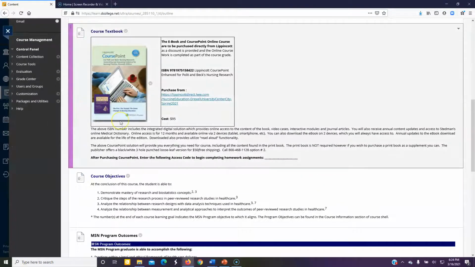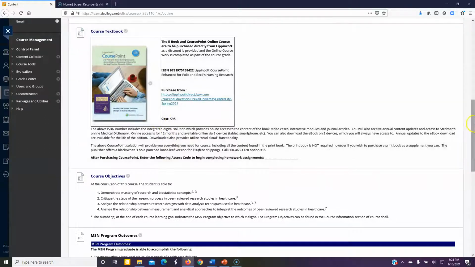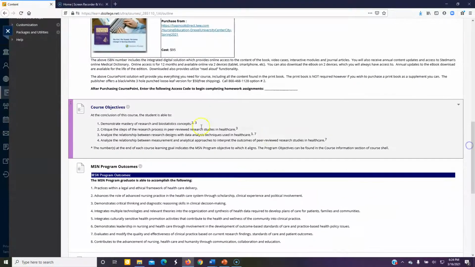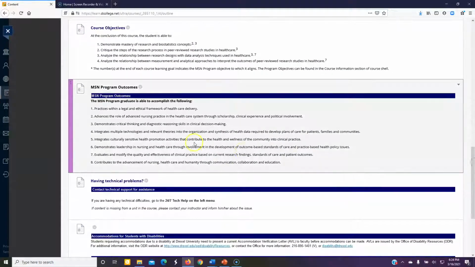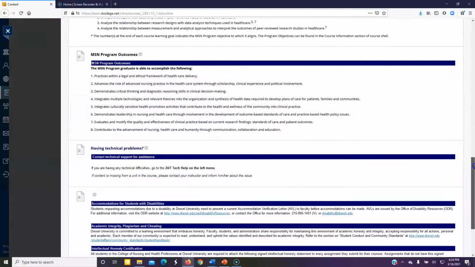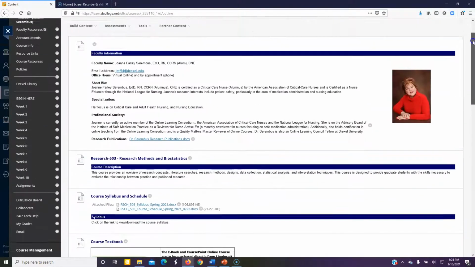Next, this is the information about the course textbook. This is the link so that you can purchase it directly from Lippincott. They are able to offer us a fee that is less expensive than the textbook alone, and that is $95. Also, here are your course objectives, and they will show the alignment to each of the program objectives, which are here, and then some other different policies.